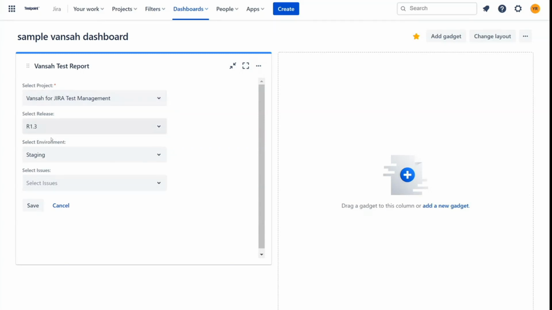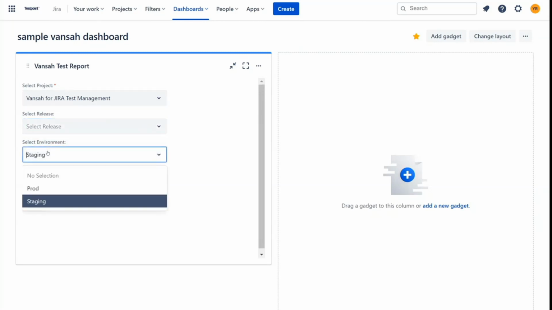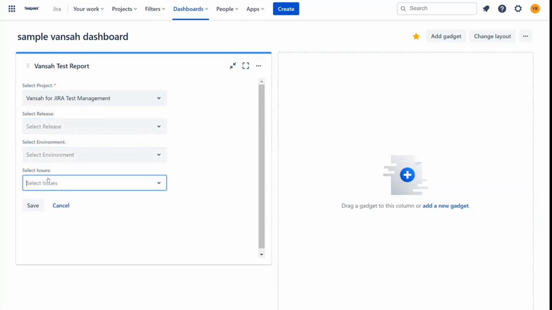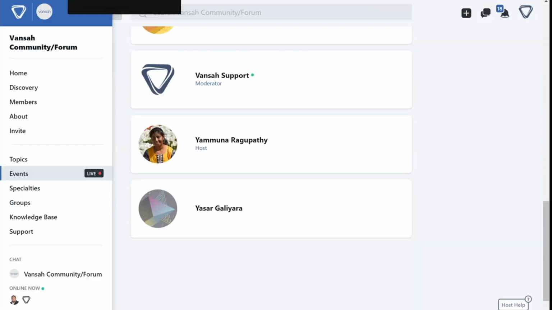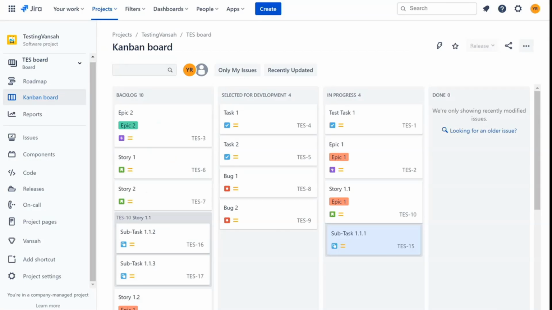And also you will be able to filter it based on components and labels and such. And the same feature that we saw on the Vansah test report tab on the Jira issue will be introduced here as well to link all the linked issues and child issues. So for example, if you're selecting a specific issue here, then you will be allowed to search for particular linked issues or child issues out of the issue. And then all the relevant issues will be displayed there in the gadget.